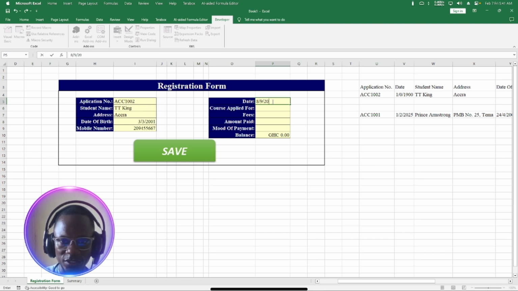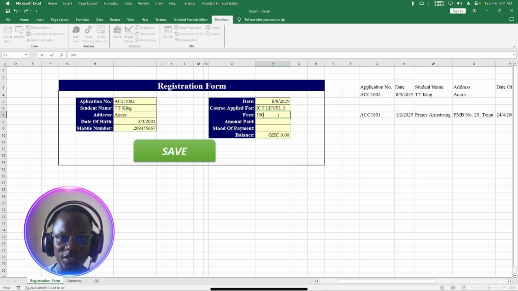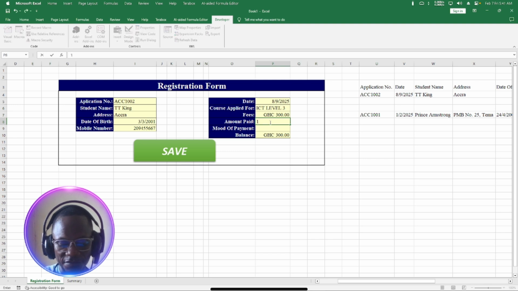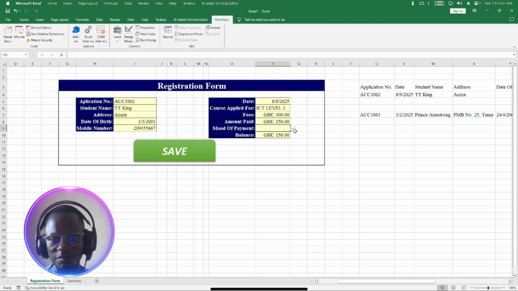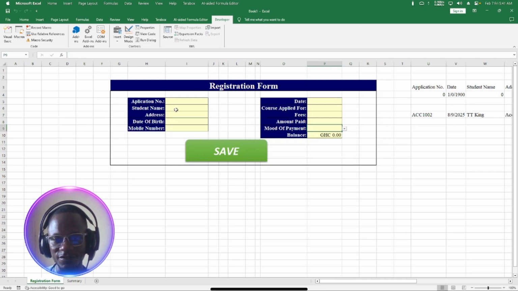I'm just saying. And the course applied for, click on the arrow and select level 3, and the amount he paid was 300. So the fee for level 3 is 300, and the amount paid, let's say, 150, and the mode of payment, so he paid cash. When I finish and click on save, you can see it is saved, so it is blank.